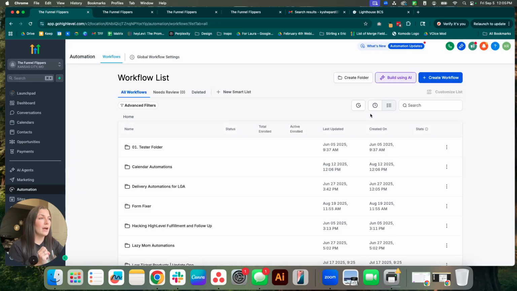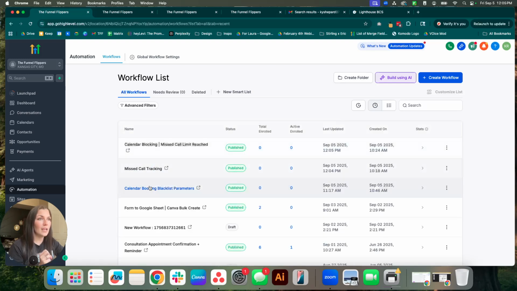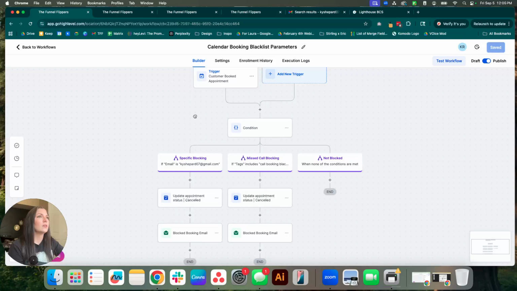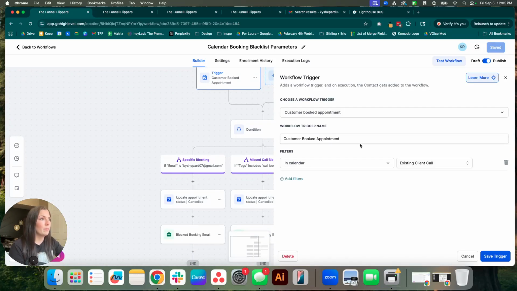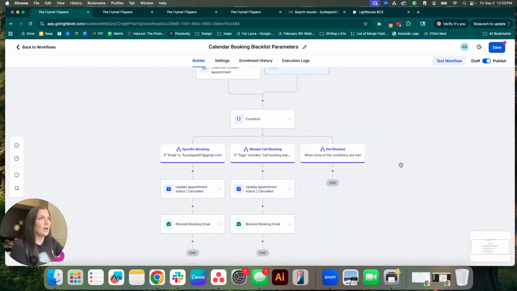Our last and final automation is our calendar booking blacklist parameters. So this is going to just be triggered by customer booked appointment and then select the calendars. You will again have to select a trigger for every calendar that you are using. So we'll go ahead and do that.